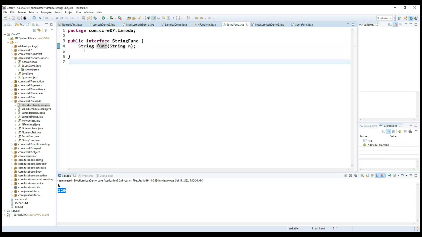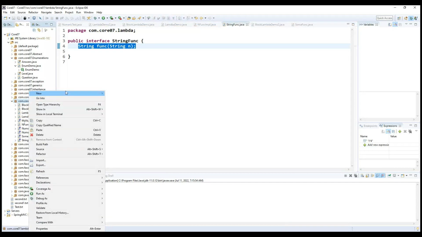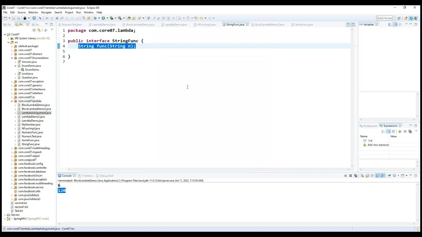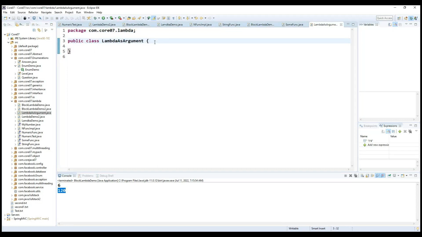If you observe, this is the same string function I'm going to use here. With the help of this string function, I'm going to write another important section. For this purpose I'm going to write a class. This class is going to take a lambda as an argument. Now how am I going to define this? This is one of the important methods I'm defining. It is static, so instead of creating an object, I can call the method directly.